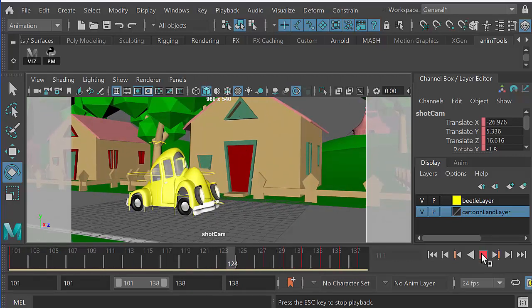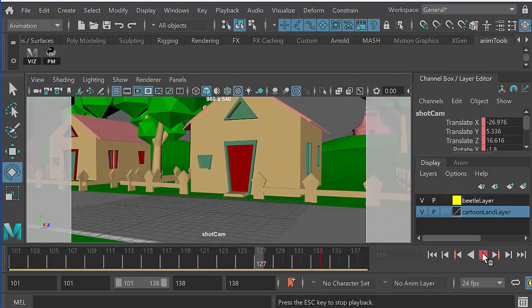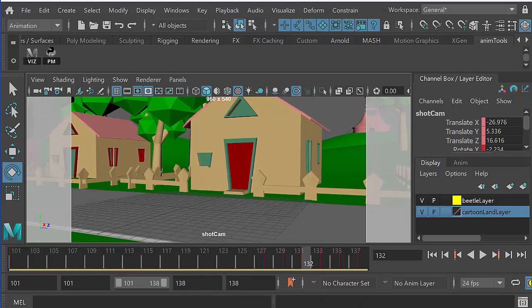So there we go, super simple animation. You've got an anticipation, an action, a reaction in the form of a little camera shake at the end. Fun little piece of animation.